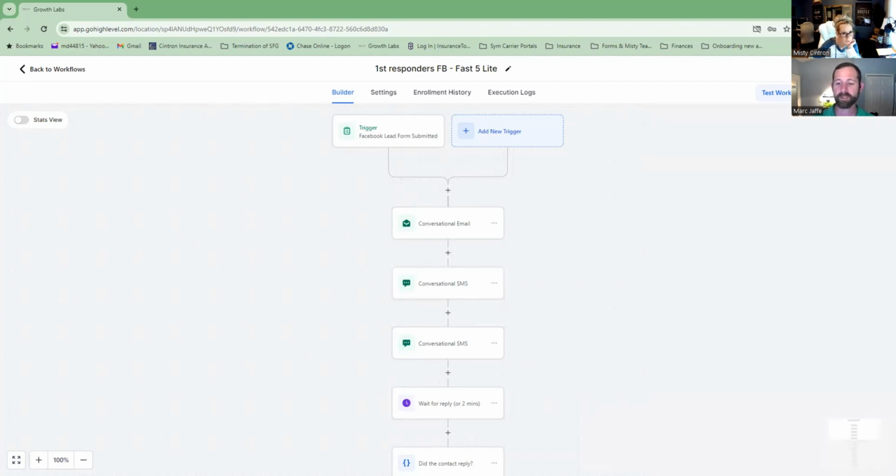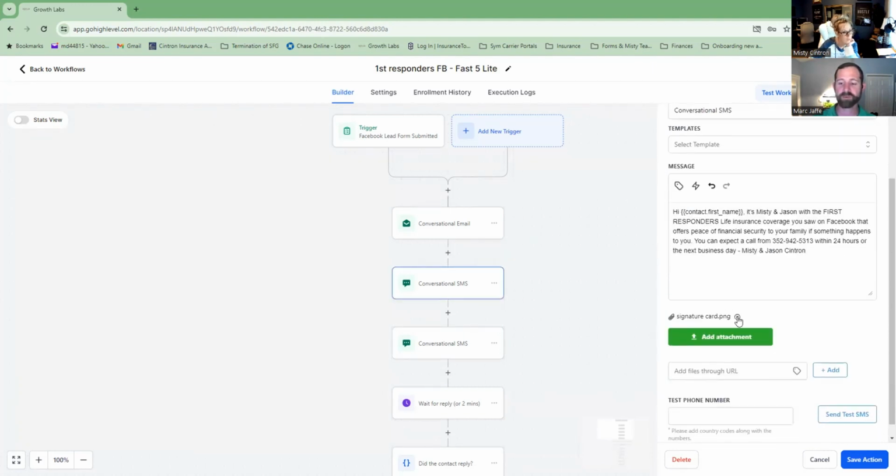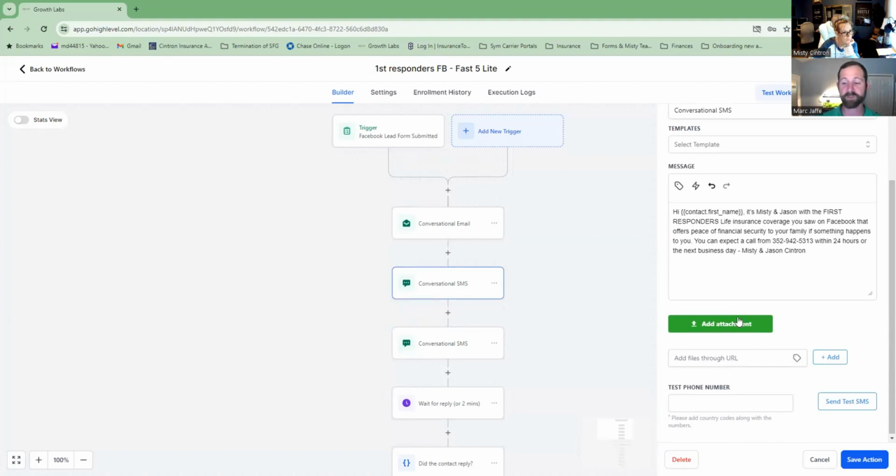Right, so just go back to that and change that attachment. Nope, next one up. There you go. So you see that attachment there, signature card? You want to get rid of that. And now you can put in your attachment.